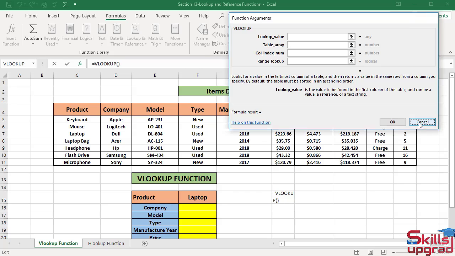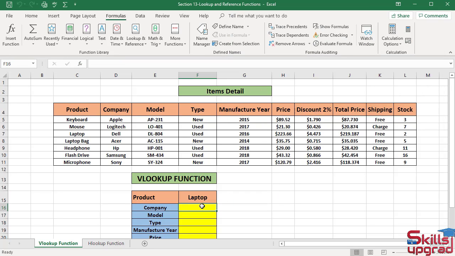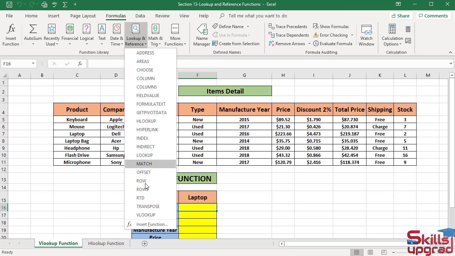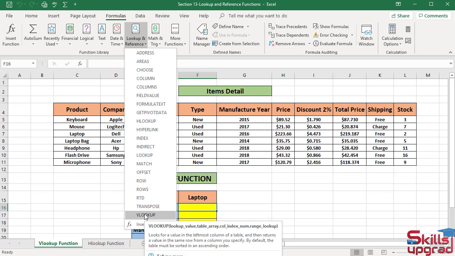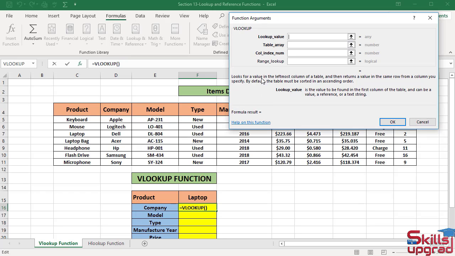Click Cancel. Active this cell. In Formulas tab, Function Library Group, click Lookup and Reference arrow button. Move down, click VLOOKUP function. The function arguments dialog box opens. This data table is called lookup table. Function retrieves value from lookup table.